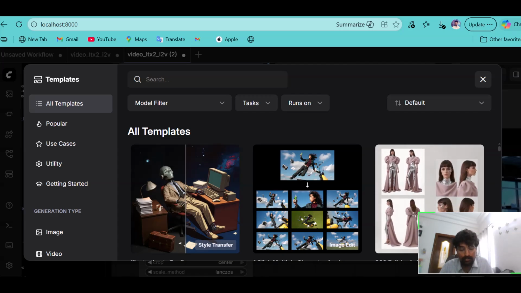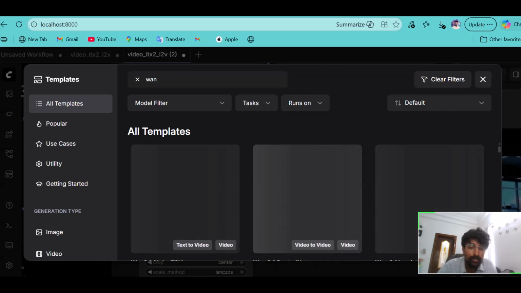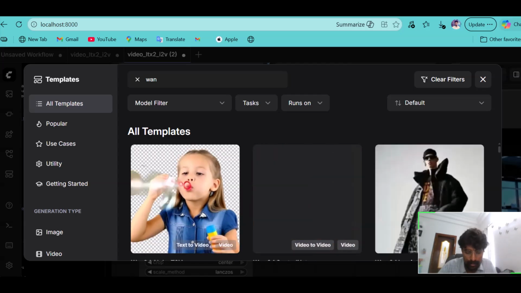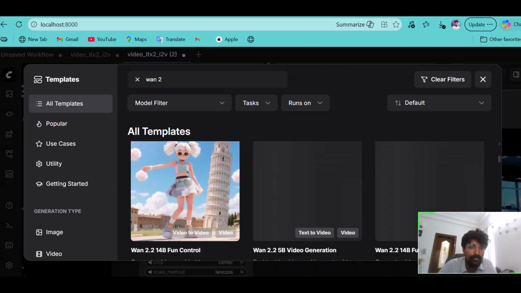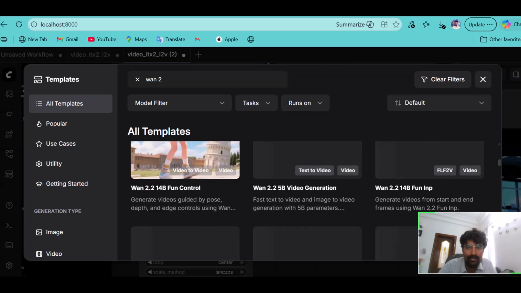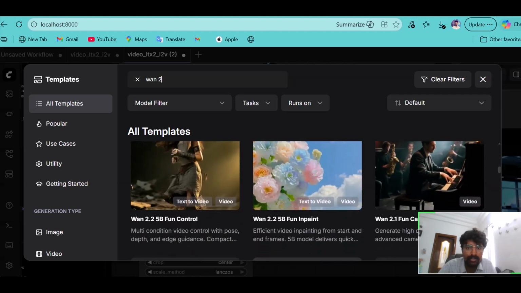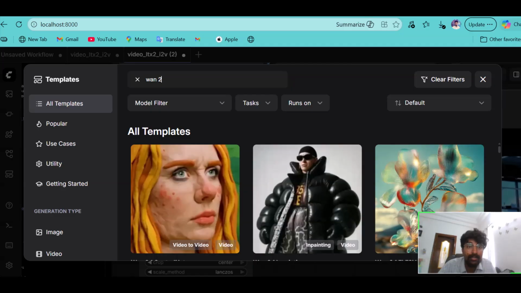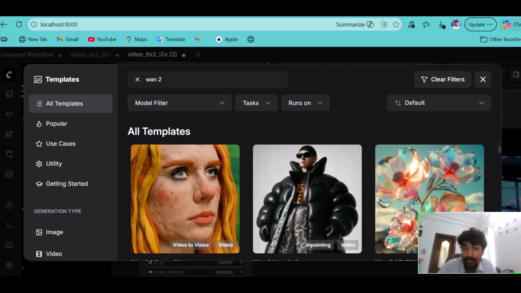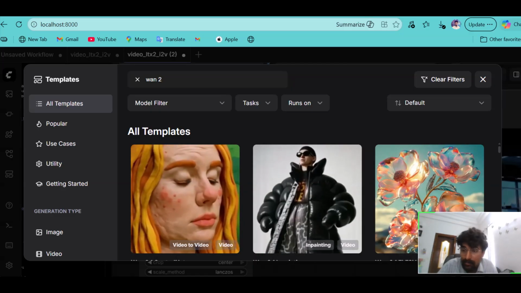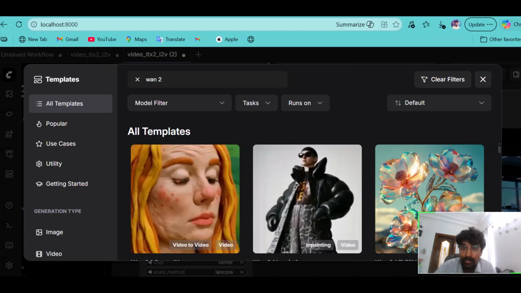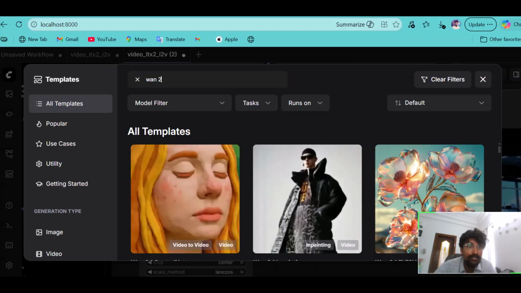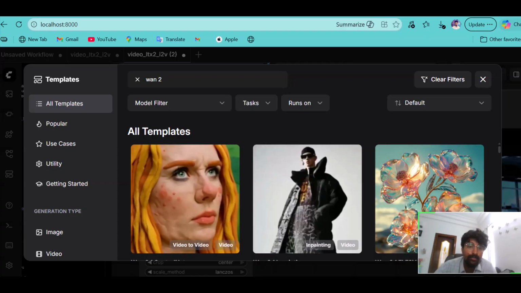I will show another example also here. Click on the template. If you want to try another open source model, for example, Wan 2.2, then select Wan 2.2 14B Fun Control video generation. So I think a lot of open source models are already onboarded to ComfyUI. We can directly test it, leverage it quickly. So that is the beauty of this ComfyUI.